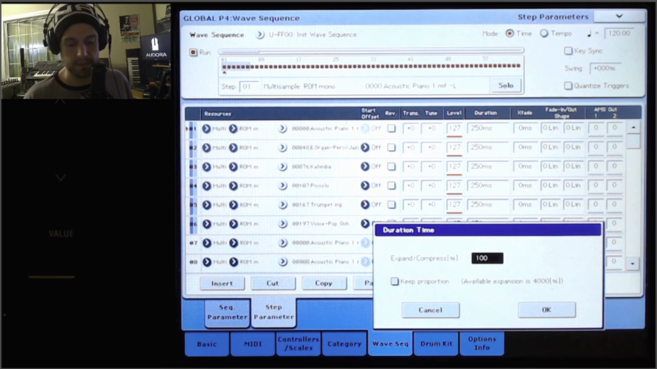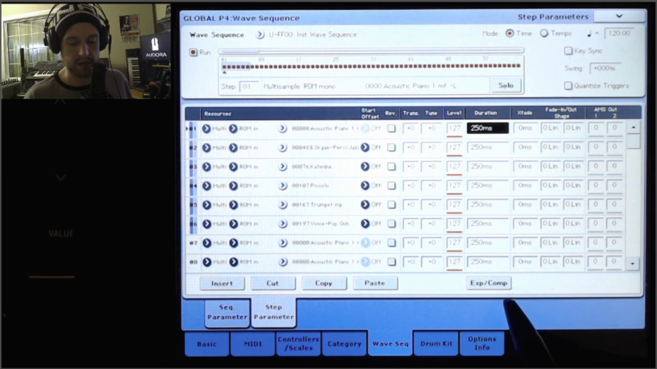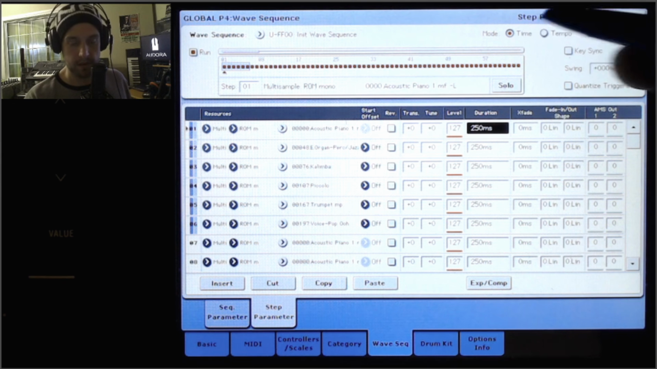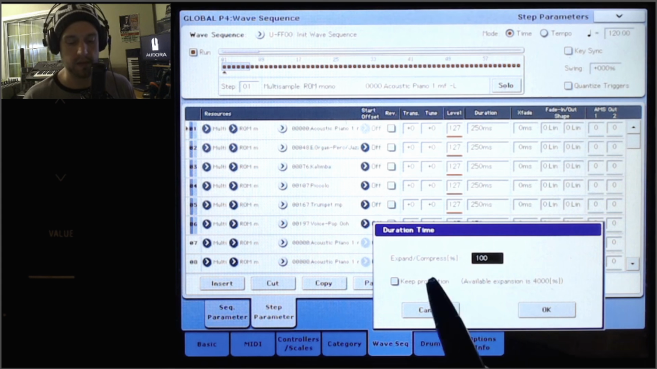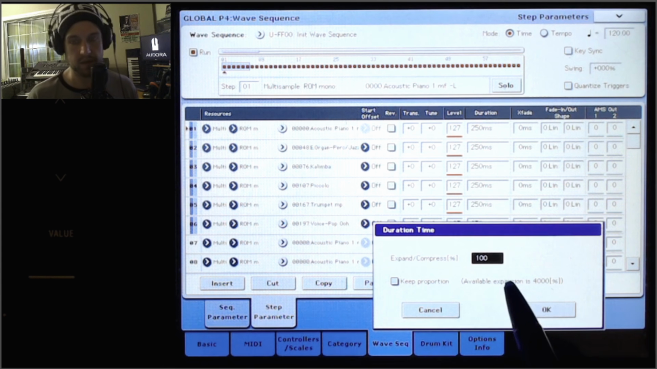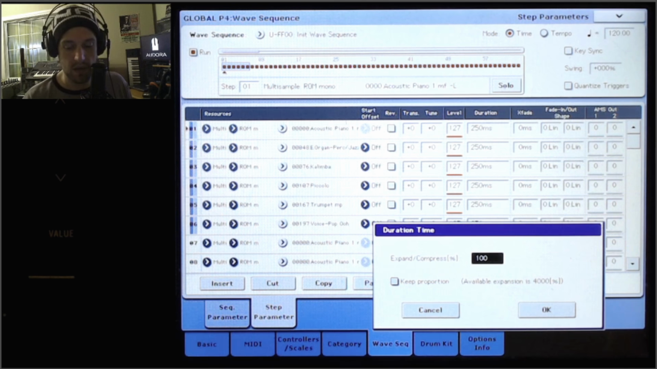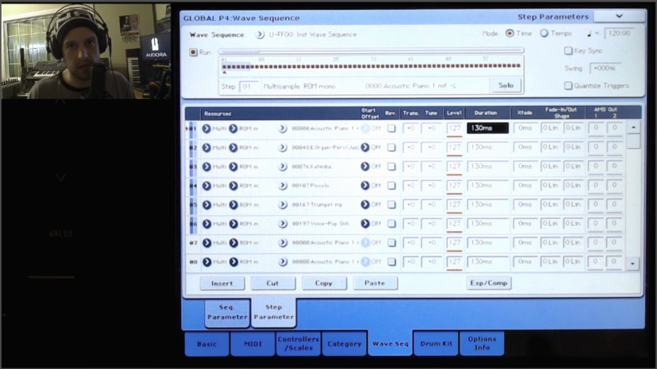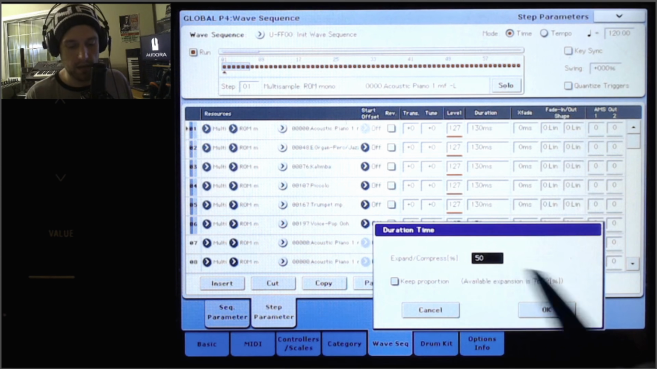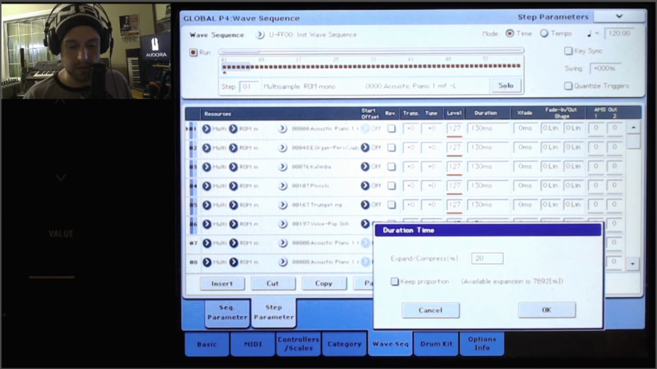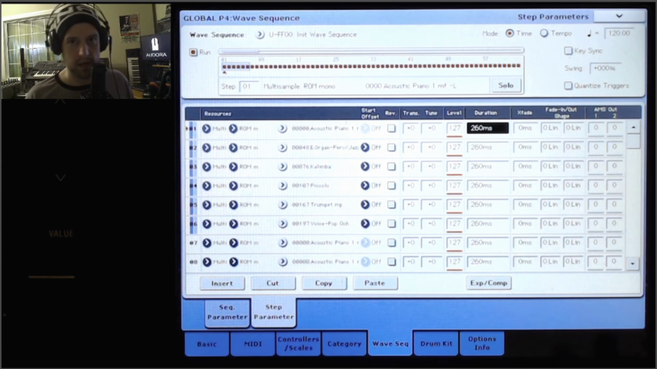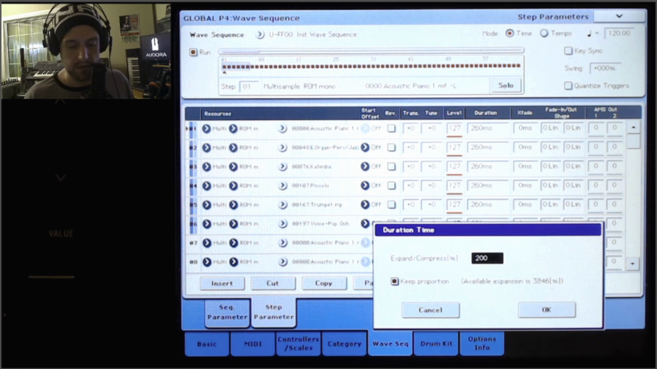One thing to mention is this button down here, expand compress, is only available in time mode. Basically it's saying how much are we expanding or compressing by. If we were to say expand or compress by 100%, it's not going to change anything. But if we said expand or compress by 50%, we can hit OK, and it's basically going to subdivide everything by half. We could say expand it by 200%, and that puts it back close to where it was. And then we also have this option that says keep proportion, and that's going to keep things proportional to one another. So if you've got different values throughout the entire thing, that's what that's going to do.